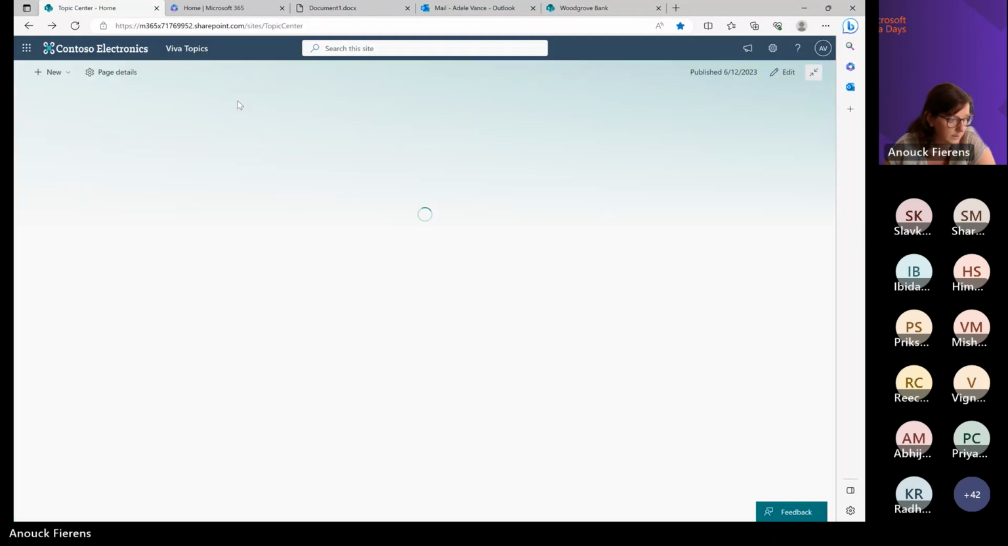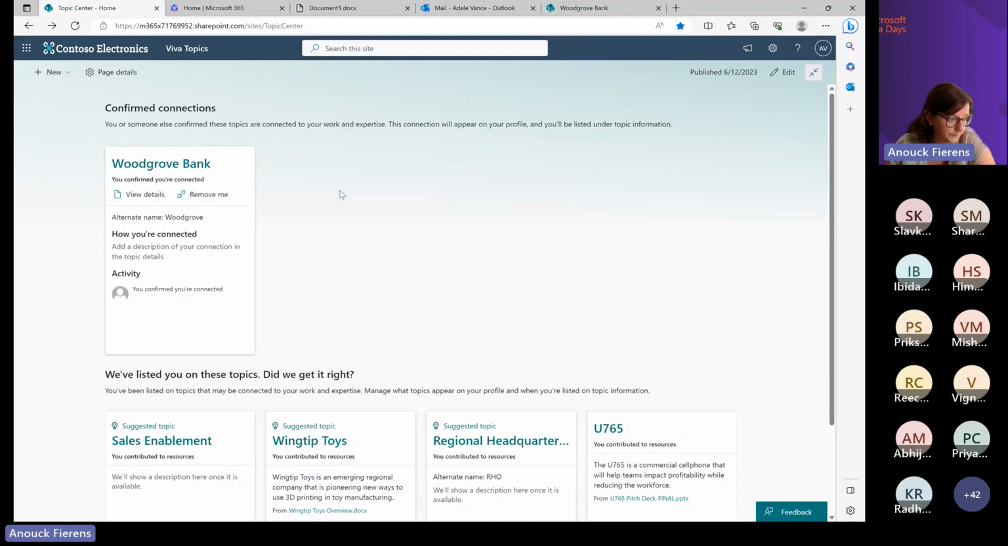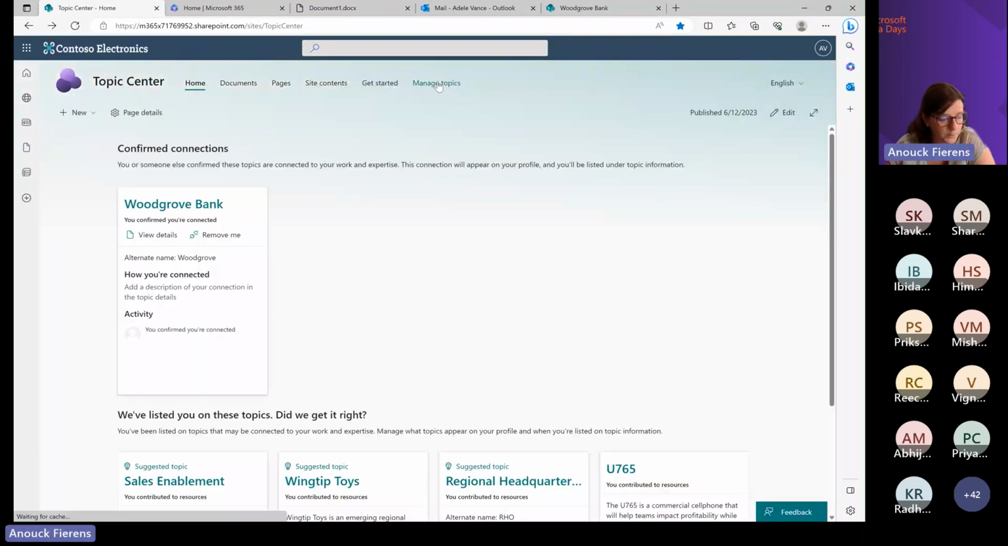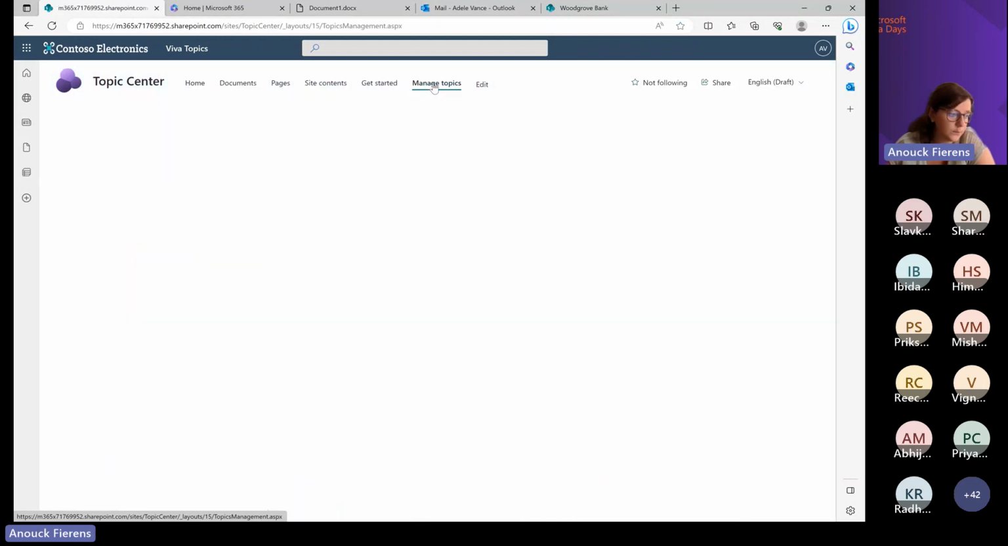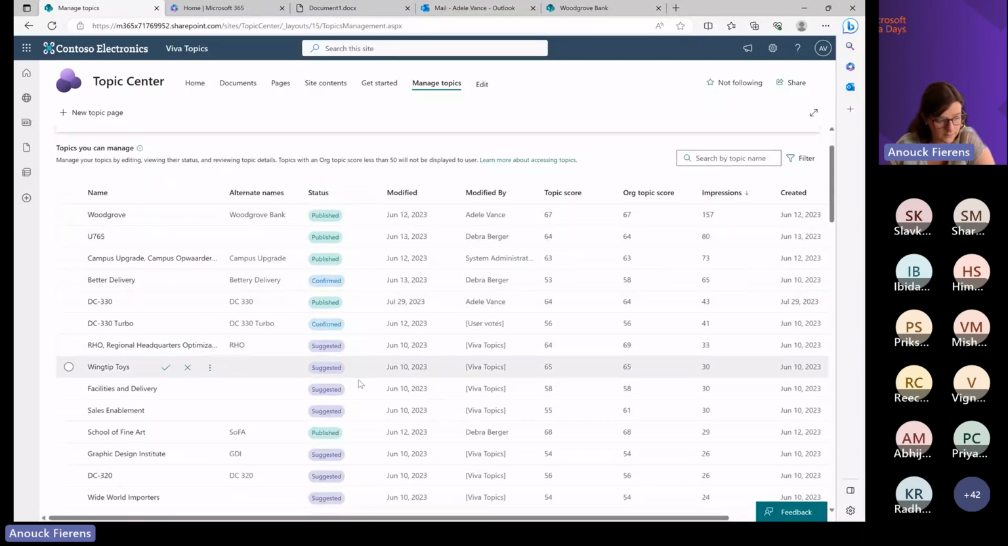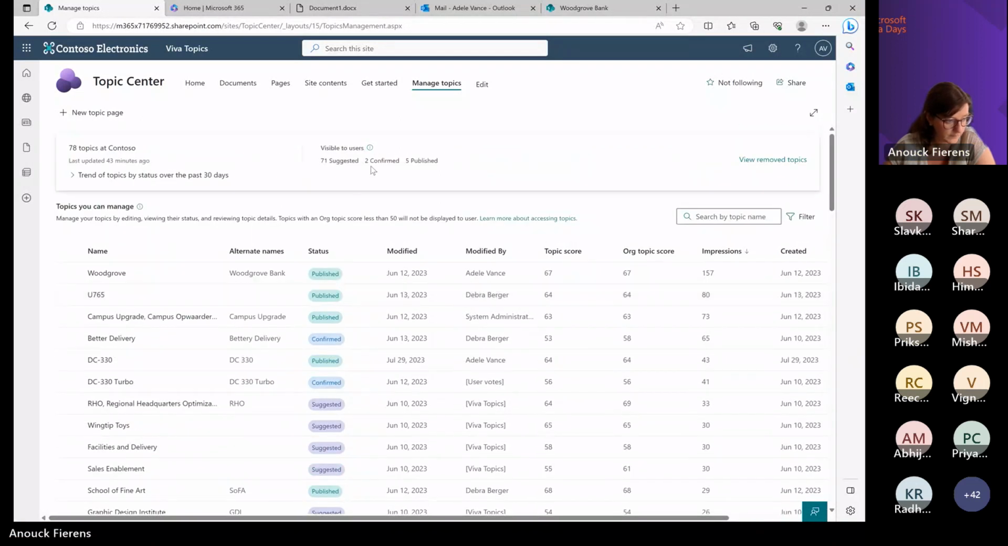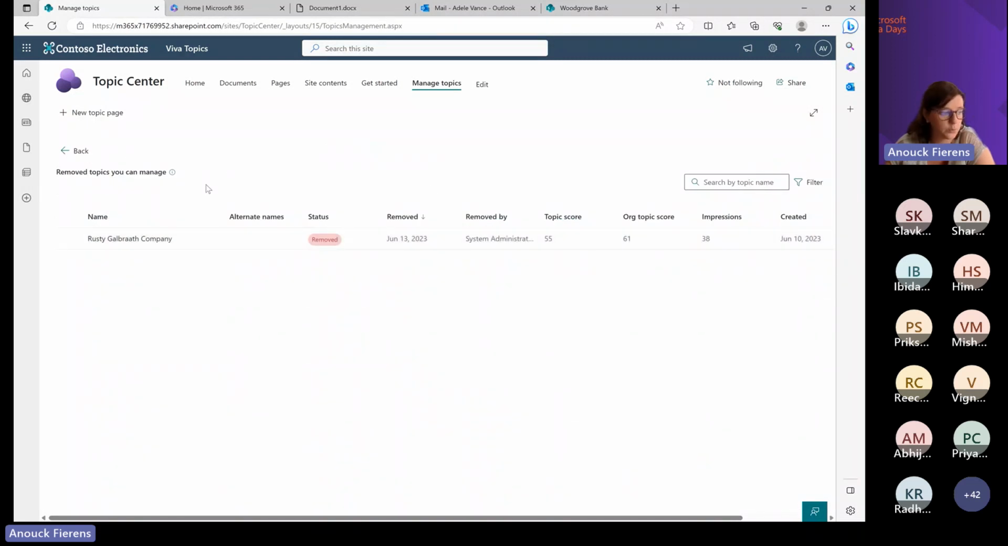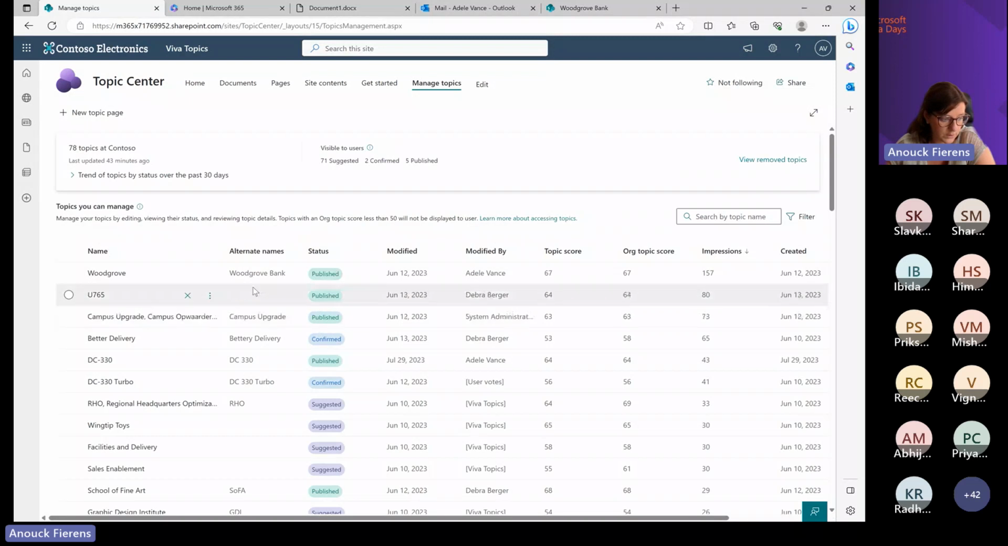Back at our topic center, when we go to manage topics, we see all of the topics we have. And in here we see we have different statuses. We have seen visible to users. We can go to the removed topics and see which one is removed. It's not in the list over here.